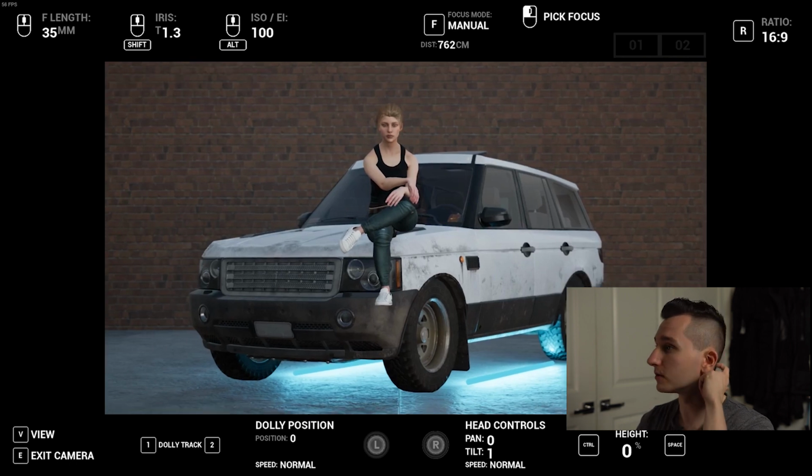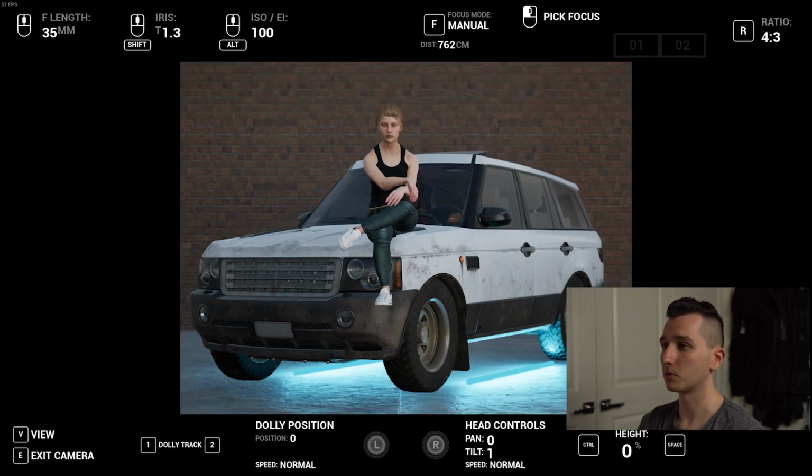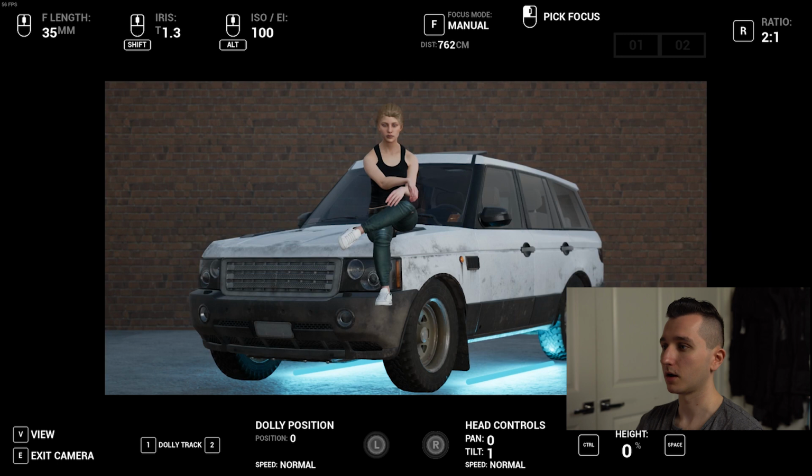You can also get different aspect ratios by pressing R. So we can do 2:1, 2.4:1, lots of different options here. So I'm just going to go with a 2:1.